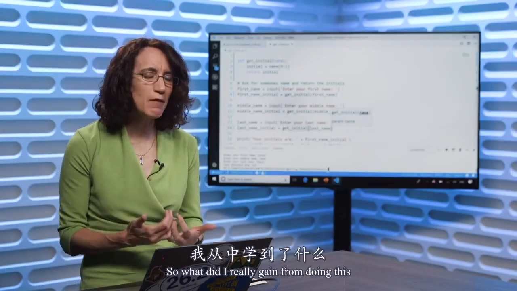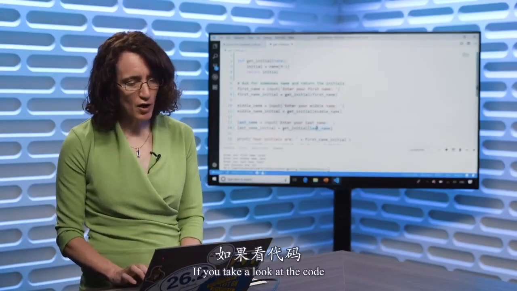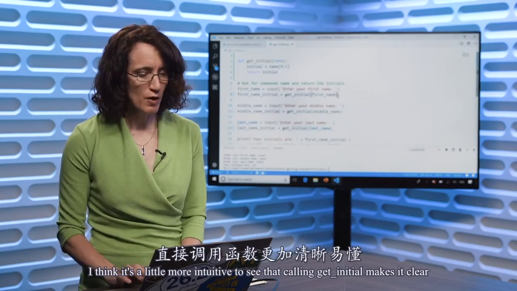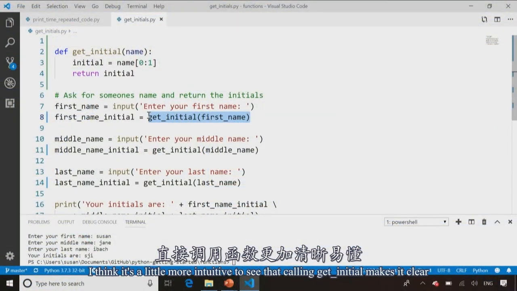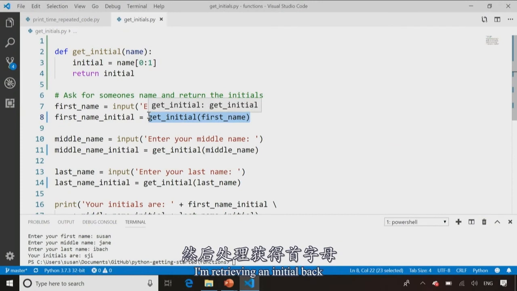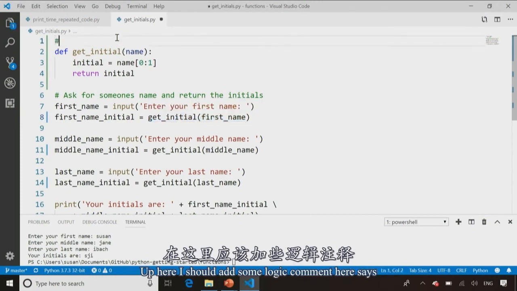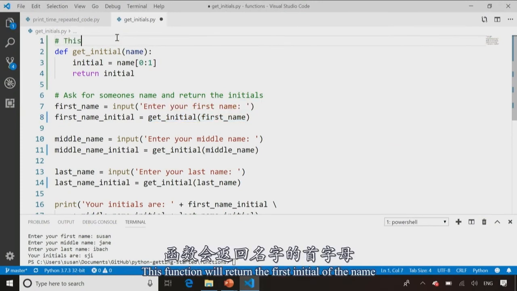So what did I really gain from doing this? If you take a look at the code, I think it's a little more intuitive to see that calling getInitial makes it clear I'm retrieving an initial back. Up here, I should add some logic, a comment here. It says this function will return the first initial of the name.